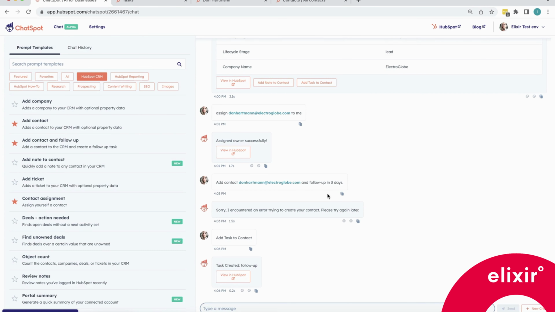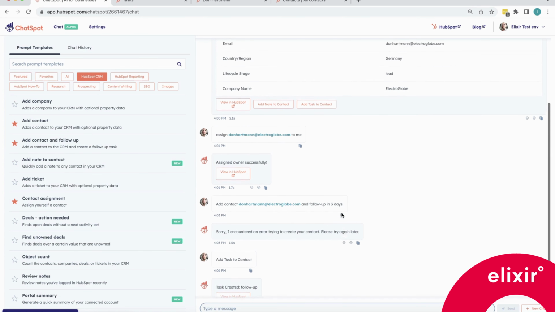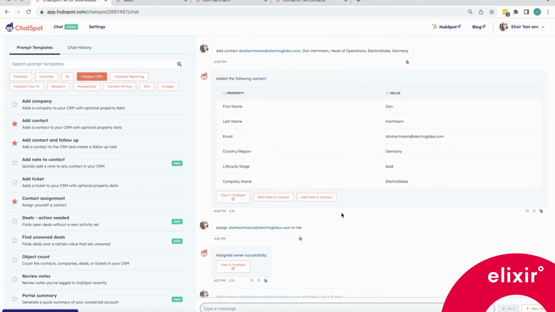So as a last remark, there is no direct prompt for tasks. Just at the moment, ChatSpot is quite limited in terms of commands, whether it is via prompt or direct input. And this is how you add a contact to your CRM using ChatSpot.